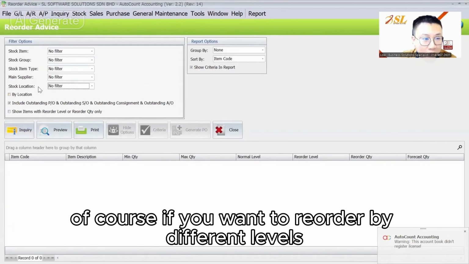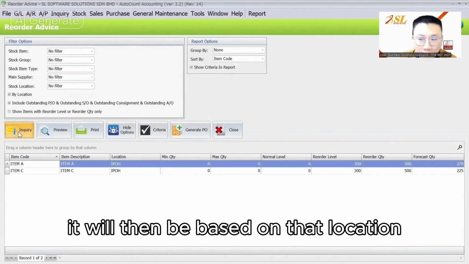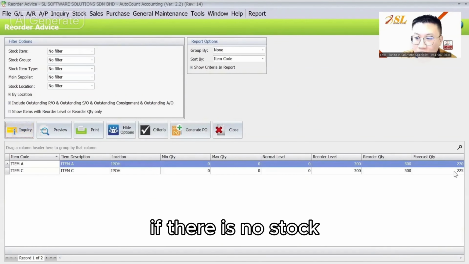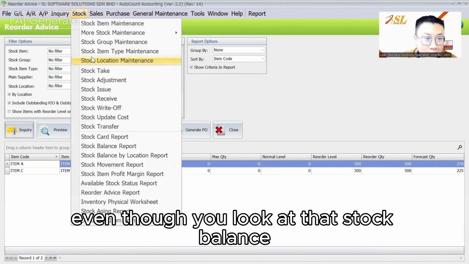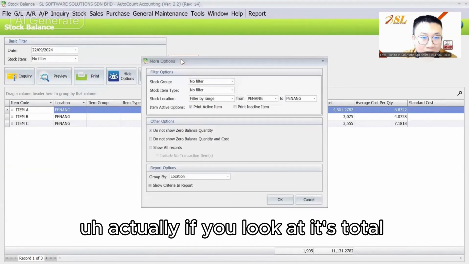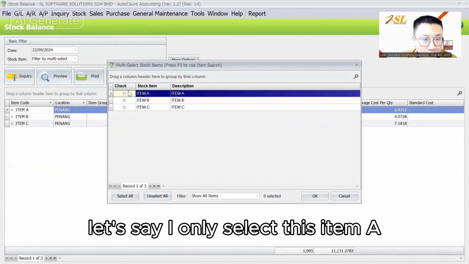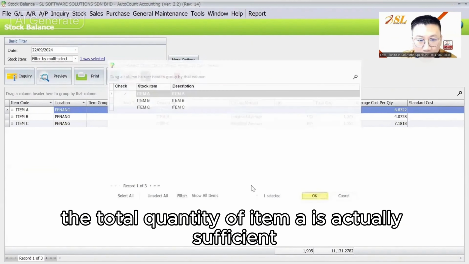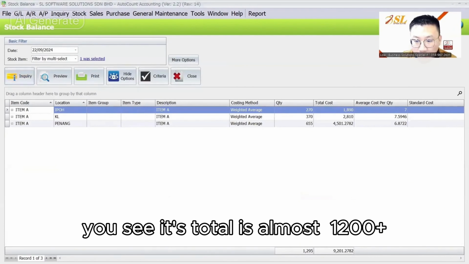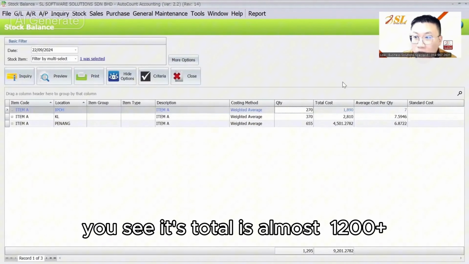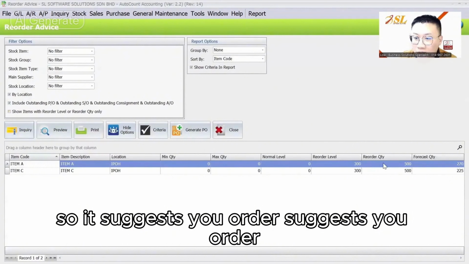Of course, if you want to reorder by different levels, you need to select this by location. It will then be based on that location. If there is no stock, it will pop up based on that location. Even though you look at that stock balance, actually, if you look at its total, let's say I only select this item A. The total quantity of item A is actually sufficient. It's actually enough. You see its total is almost 1,200 plus. It's just that one location is out of stock, so it suggests you order.